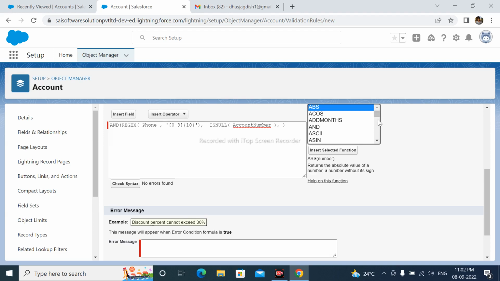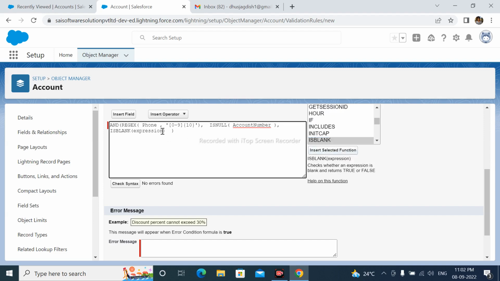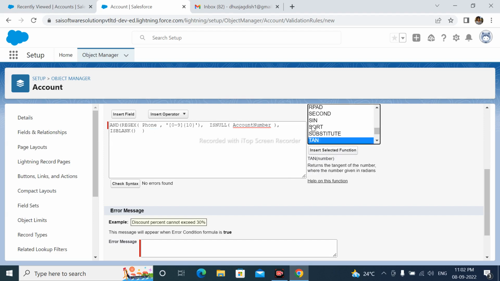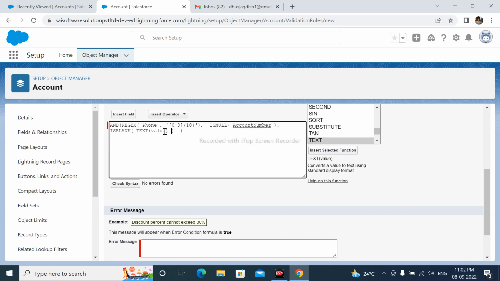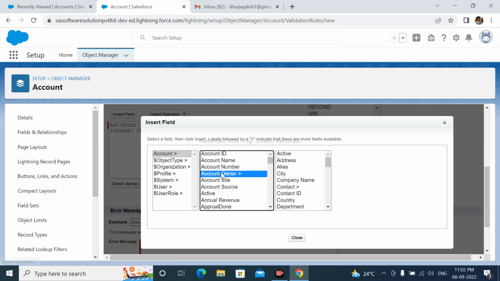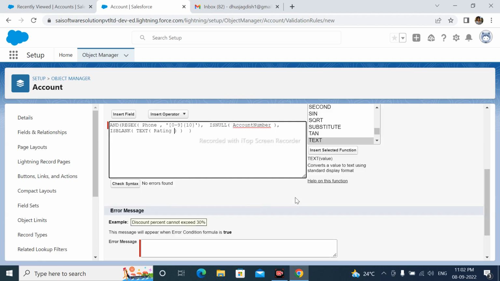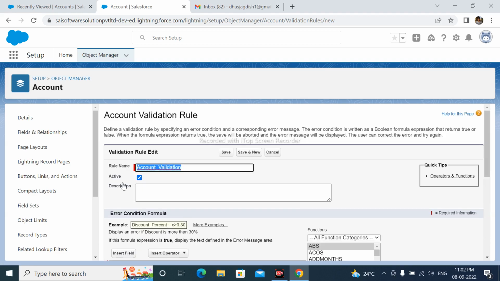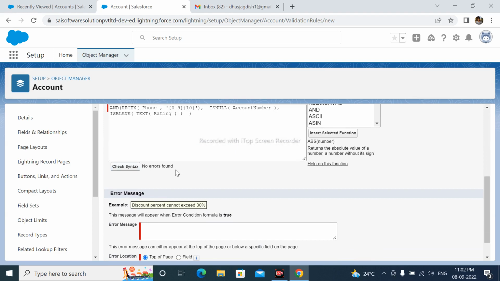And I want to make the rating field not blank. The rating field is a picklist, so firstly I use here the ISBLANK function. In that I use the TEXT function, and in that I use the field rating. Click here check syntax. Here no error found.